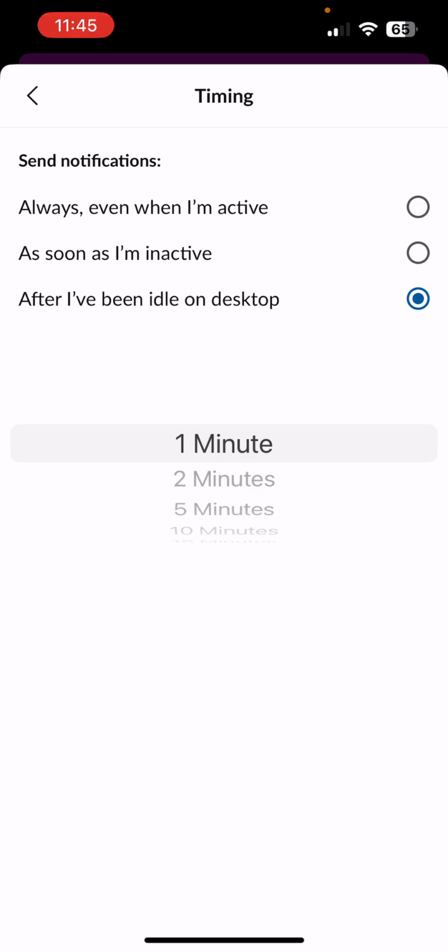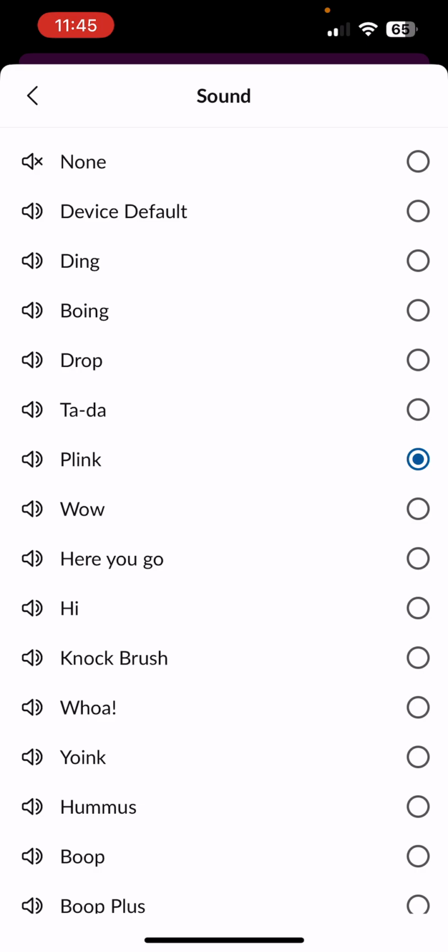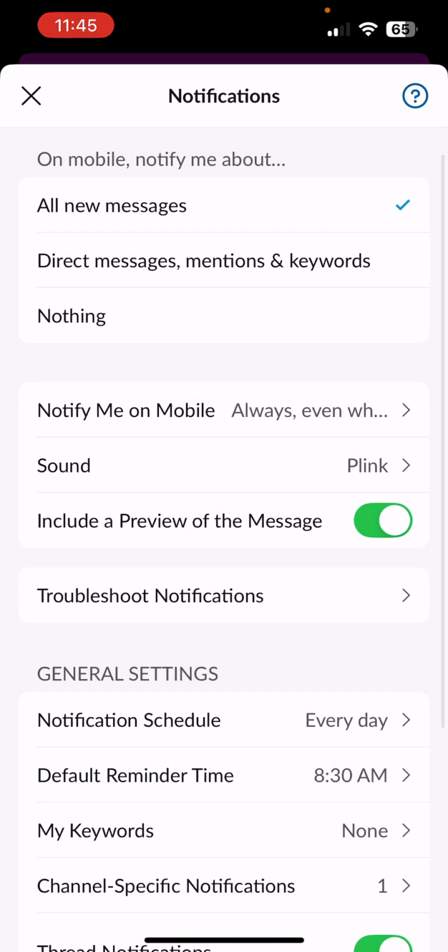As always, even when I'm active. That's what you want. Send notifications always, even when I'm active. And then the sound, you can change to whatever sound you want. Include a preview. Great.